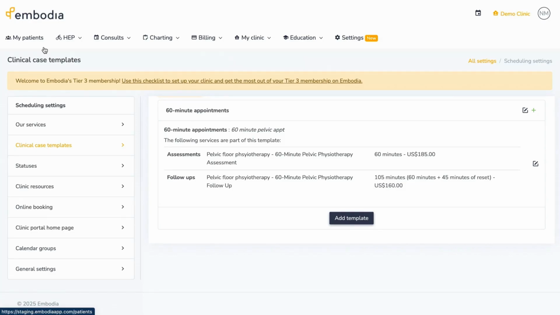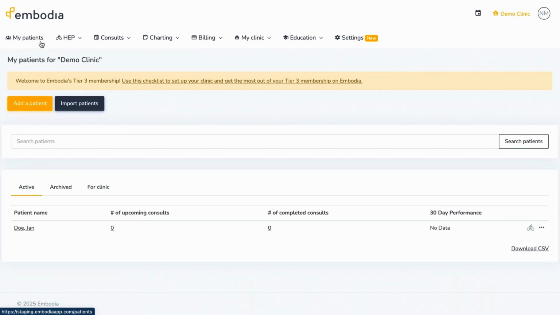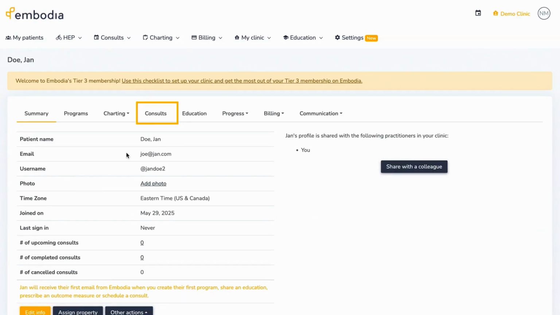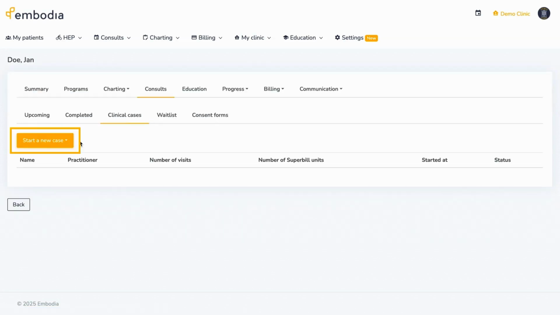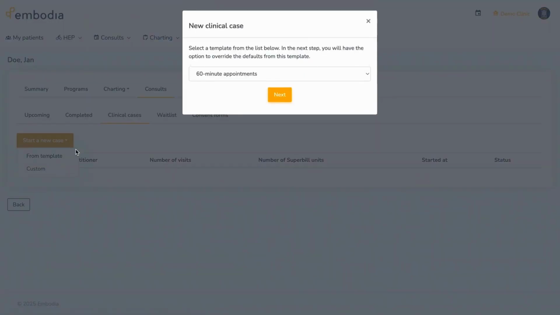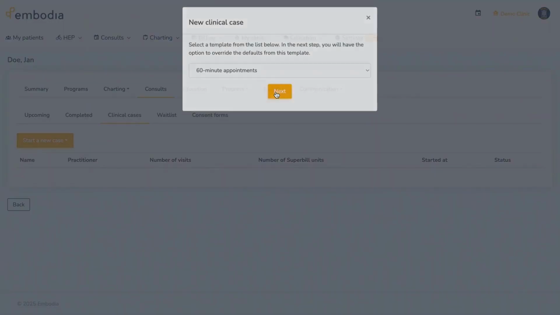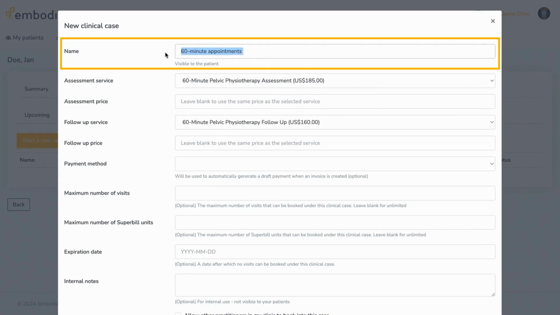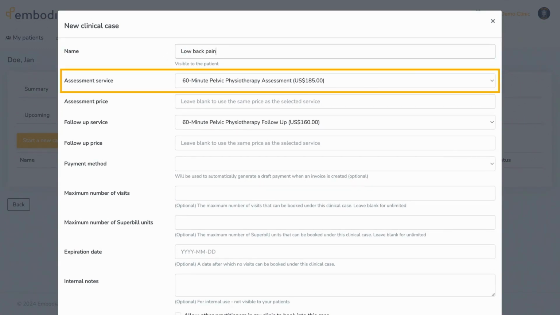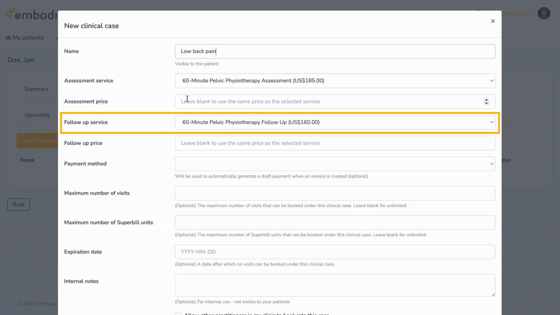The first is by going to their patient profile under My Patients, and then to their Consults tab and Clinical Cases. Click Start a New Case and choose to start the case from a template or from scratch. Let's select the template we just set up. Now we can adjust any of the information to personalize this case for the patient.